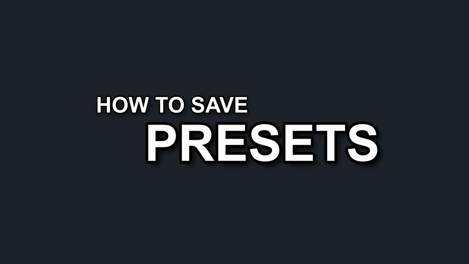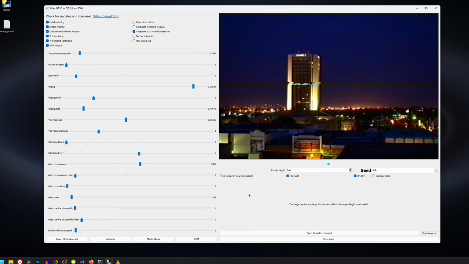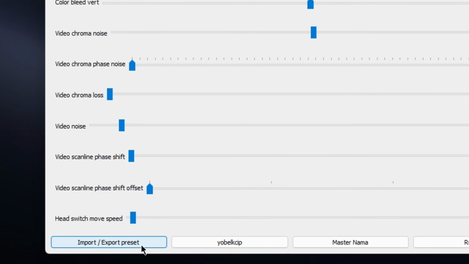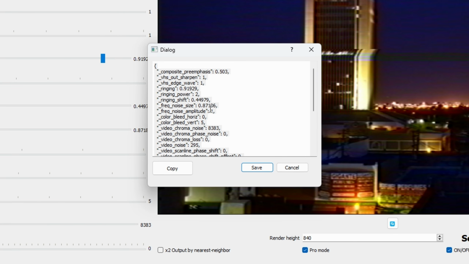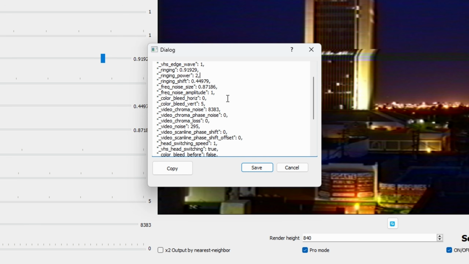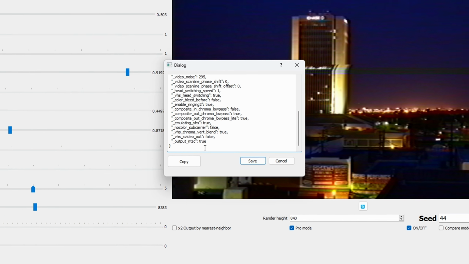Okay, so you just made the perfect effect, you really like the way it looks, and you want to save it. So you come down here to import/export preset. Don't get scared by this. This is basically just copying the number values of what you've inputted for the program for the effect.